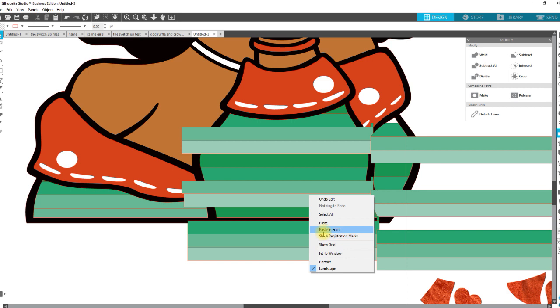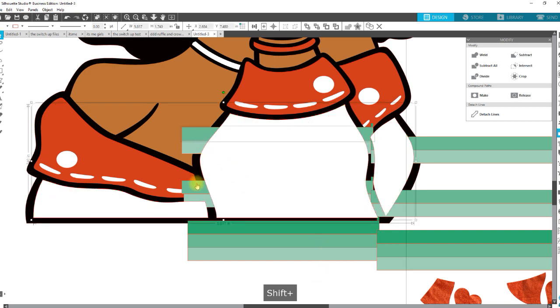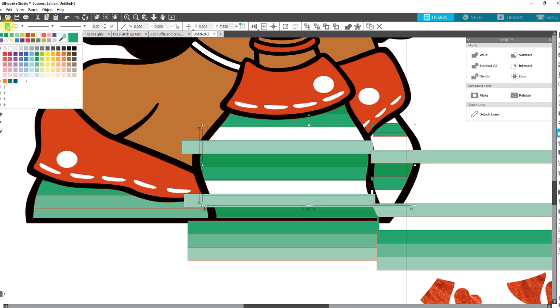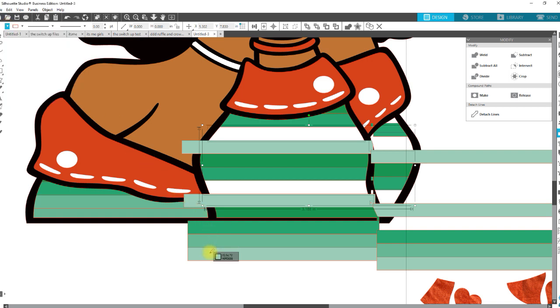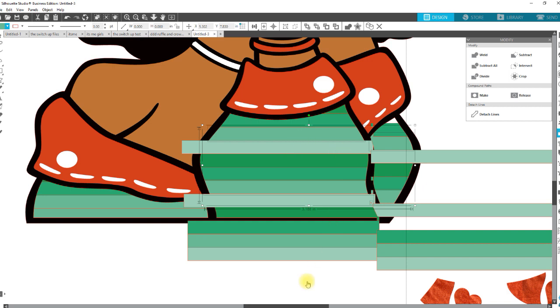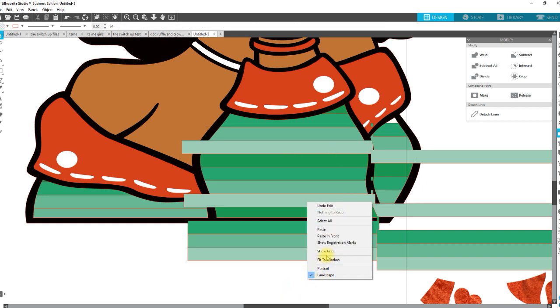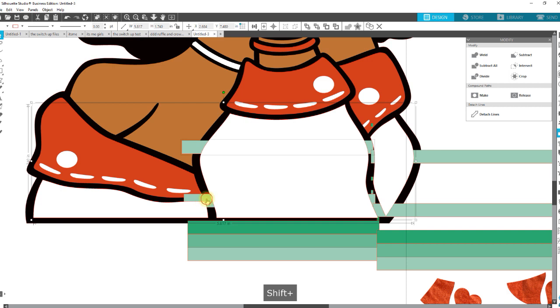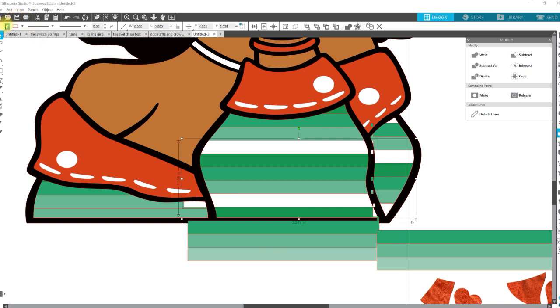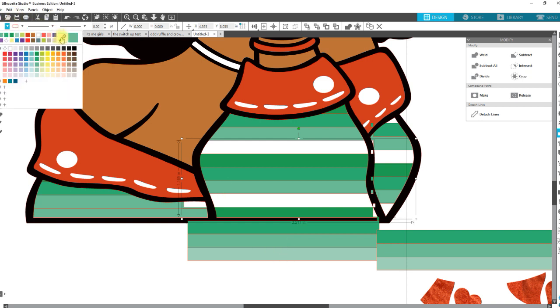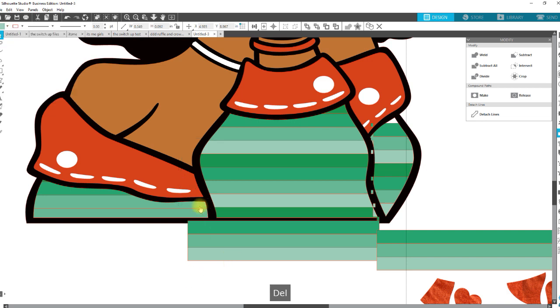So let's right click, paste in front. Here, here, here, here. Crop. And fill in. And then right click again, paste in front, click, click, click, click, and crop. And fill that in. So now I'm going to go through and delete all of the little pieces that I did not need.